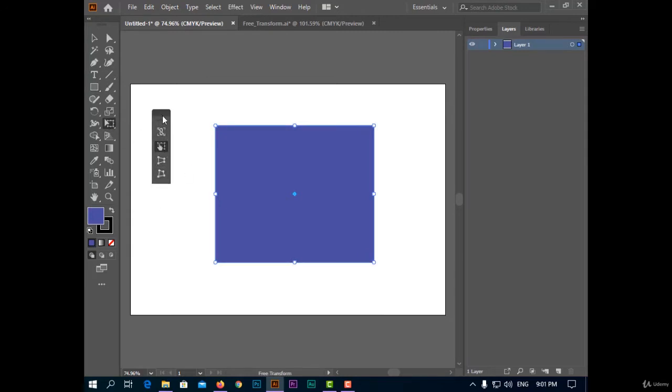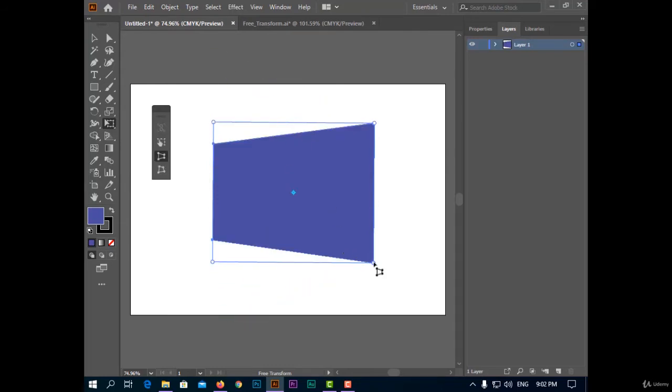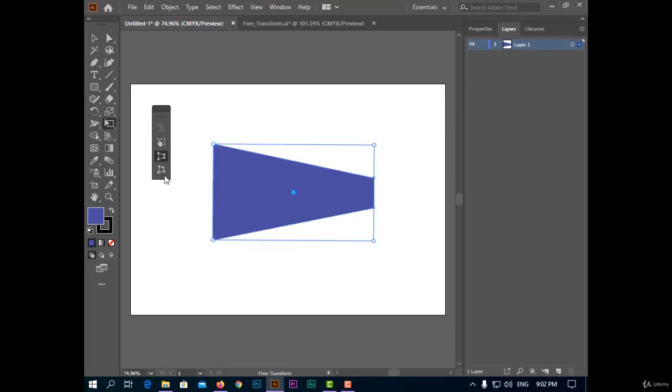here three tools. The first one for rotate like this. When I stand on this point, I have here two arrows. I can rotate and also I can scale. The second one to skew like this. And the third one for transform.